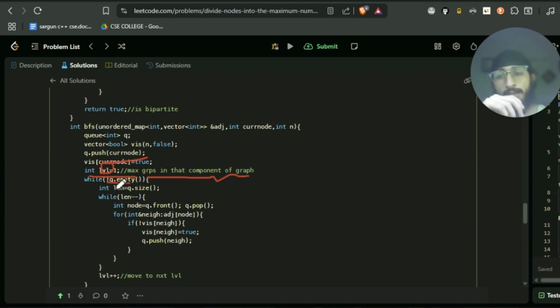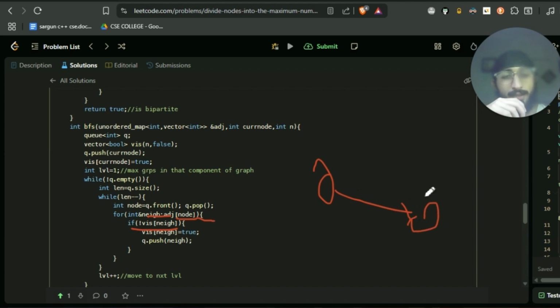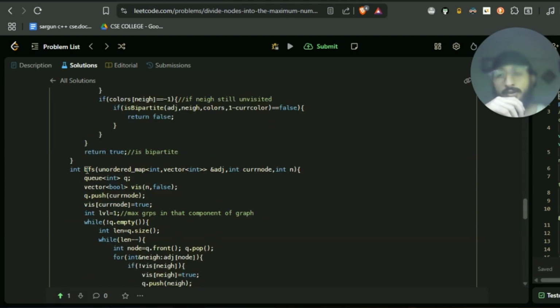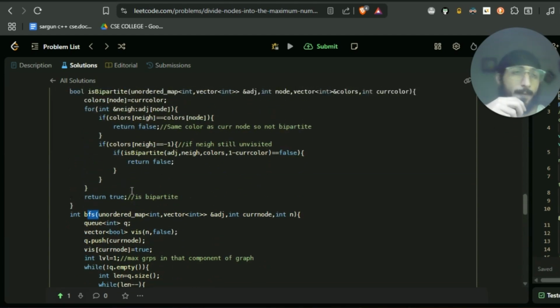So while the queue is not empty, len is equal to queue.size. While len-minus-minus, we extract the node from the front of the queue and pop that element out, and we go over all the neighbors of that node, right? So for each neighbor in the adjacency list of the node, if the neighbor has not yet been visited, we mark it as visited and push it into the queue. And finally, when we get out of this while loop, we increase our level, that is, we have moved to the next level. And finally, we return level -1. So BFS is used to just get the maximum depth.